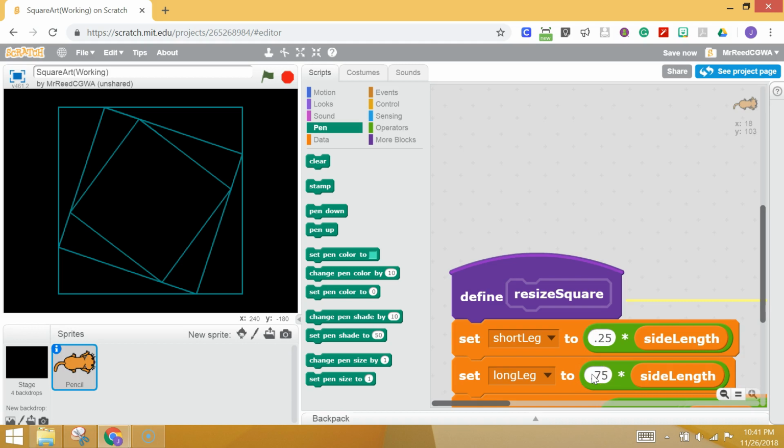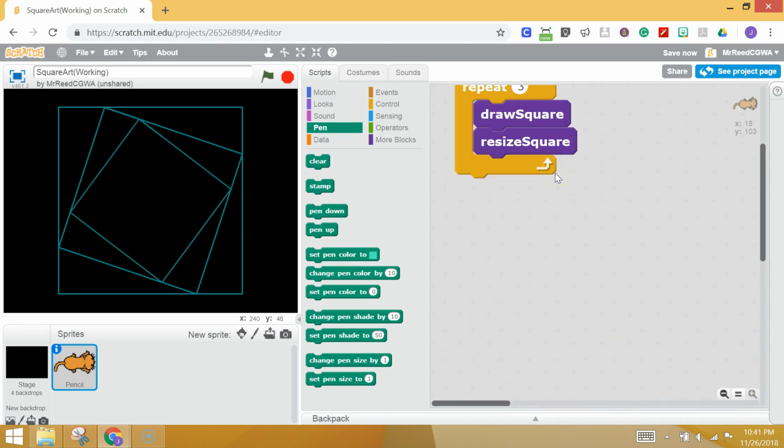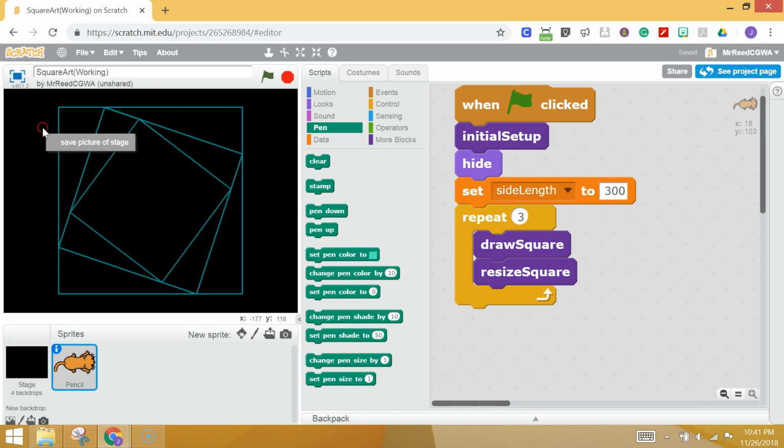So you can change the way that your program looks, change the colors, change the shades. You can do really anything that you want. Make it as beautiful as you want. And then when you love it, if you right click on it, you can save a picture of it, so you'll have it always.